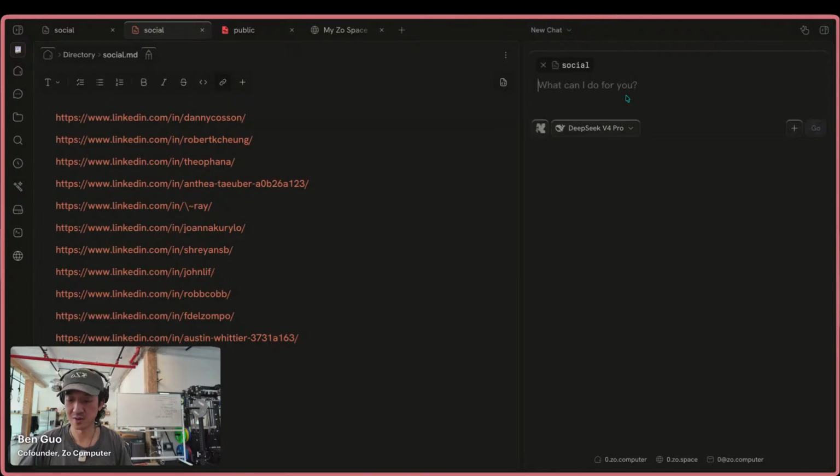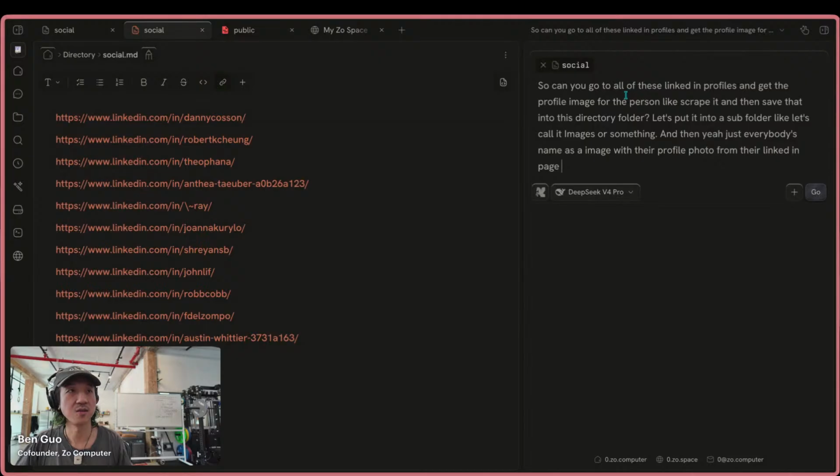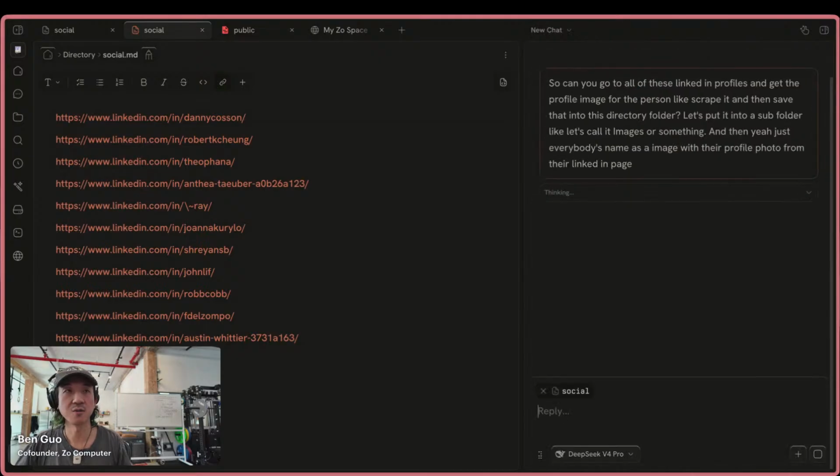I'm going to use Whisperflow here. So Zo, can you go to all of these LinkedIn profiles and get the profile image for the person, like scrape it, and then save that into this directory folder. Let's put it into a subfolder, let's call it images or something. And then just everybody's name as an image with their profile photo from their LinkedIn page. Cool. Okay, let's try running this. We'll give that a sec.